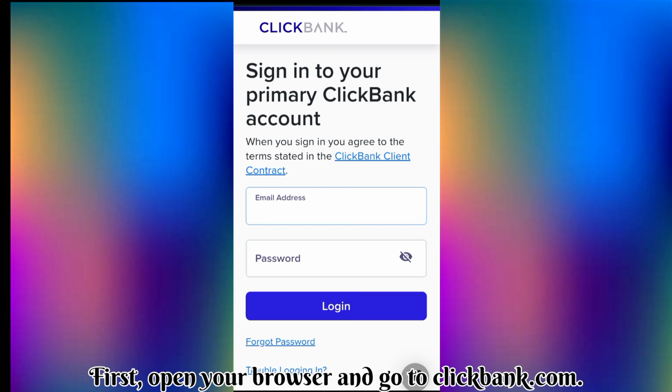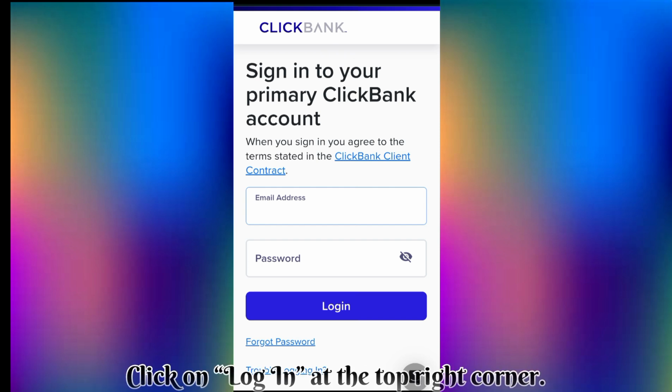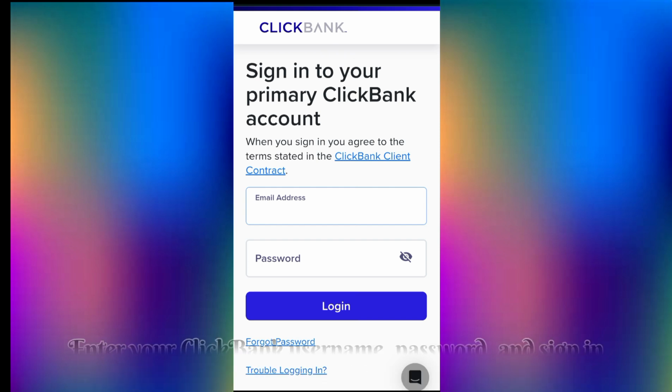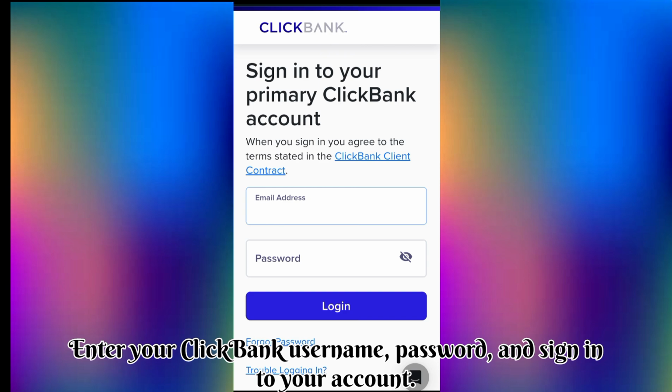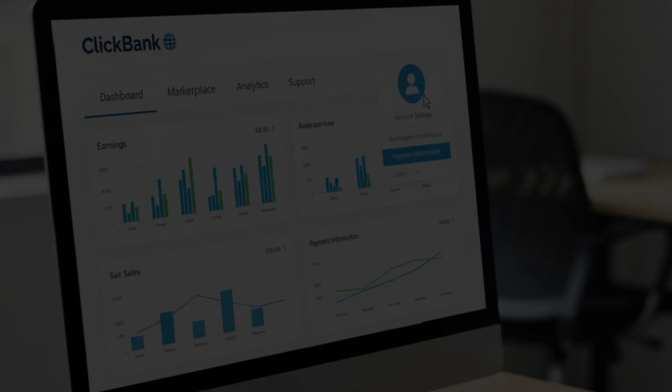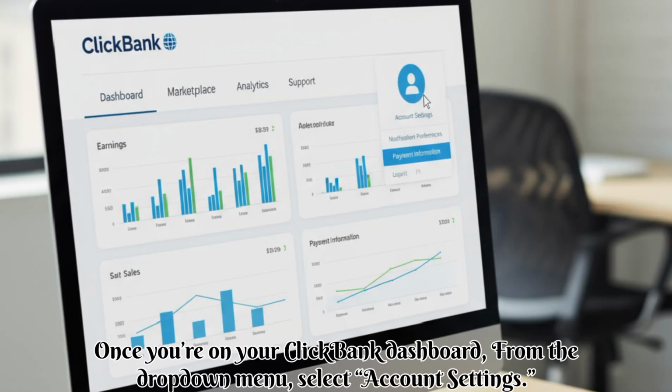First, open your browser and go to clickbank.com. Click on Login at the top right corner. Enter your ClickBank username, password, and sign into your account. Once you're on your ClickBank dashboard, from the drop-down menu, select Account Settings.